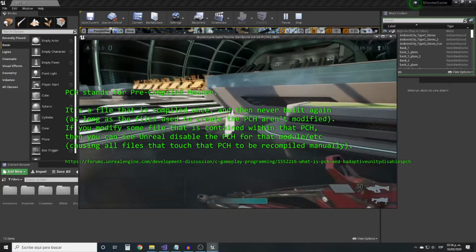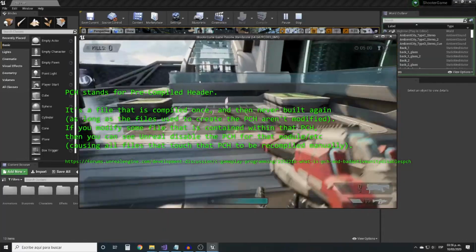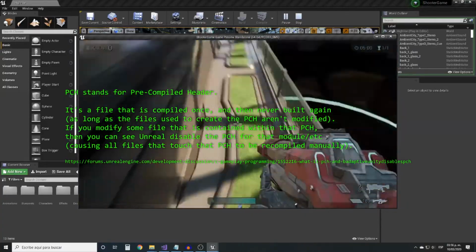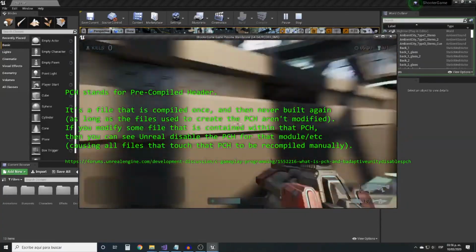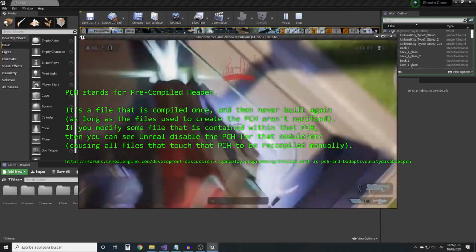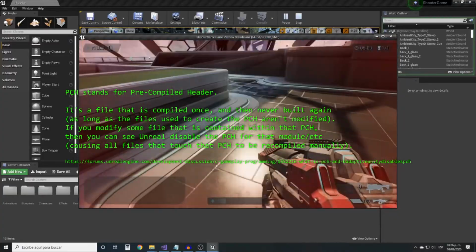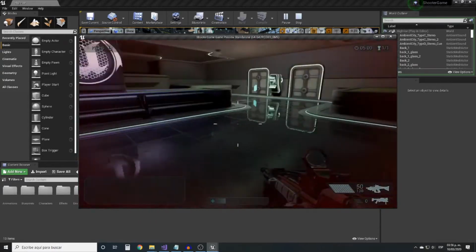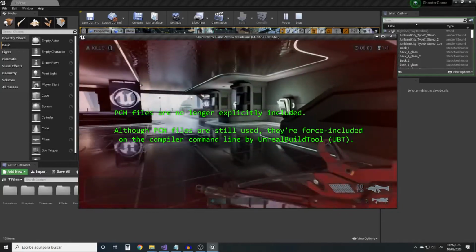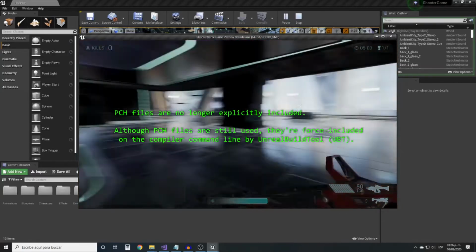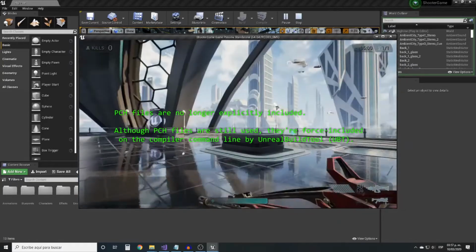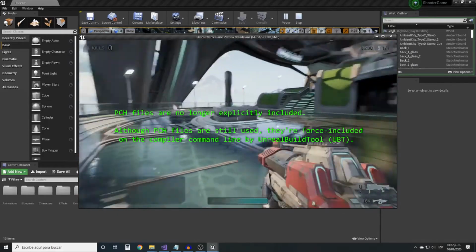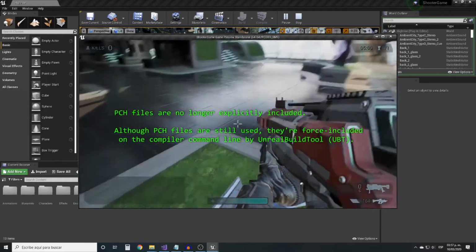PCH stands for precompiled header file. It is a file that is compiled once and then never built again. If you modify some file that is contained within that PCH, then you can see Unreal disable the PCH for that module, causing all files that touch that precompiled header to be recompiled manually. Precompiled header files are no longer explicitly included. Although PCH files are still used, they are force included on the compiler command line by Unreal Build Tool.